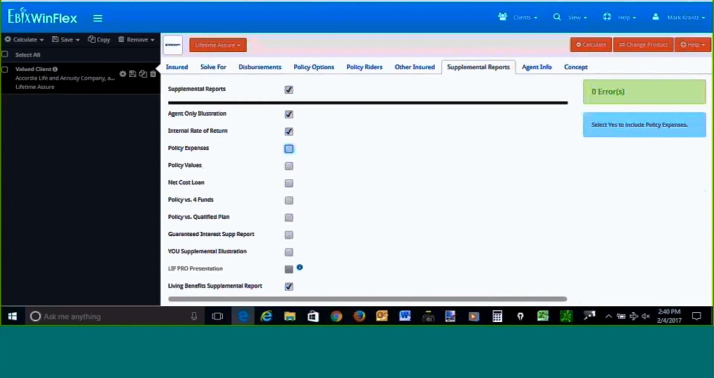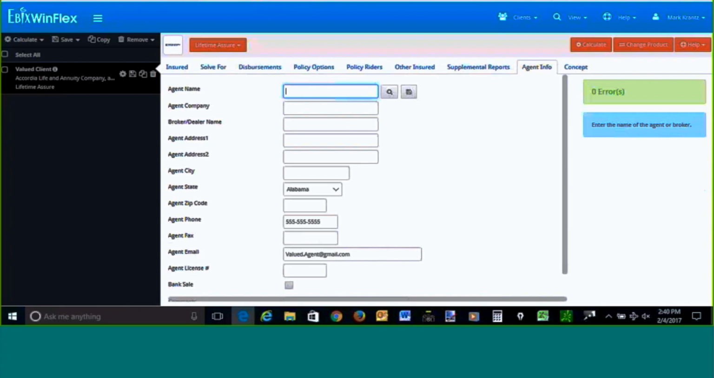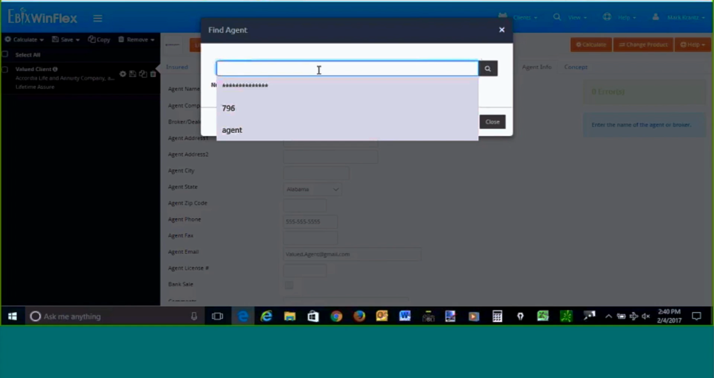We'll add a couple of supplemental reports here. And then we move into the agent tab. So I told you that our agent manager is your main agent database management location, but you can also manage your agents from here. You can simply enter them in here and click Add to add it to your agent database, or you can search your agent database.